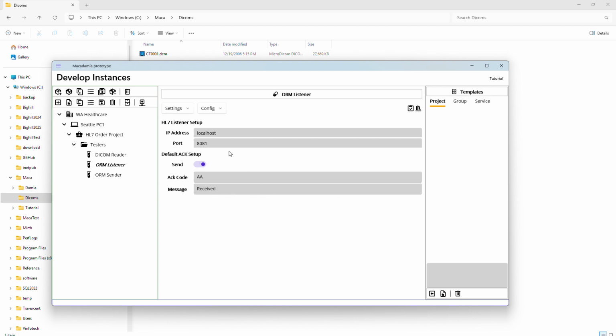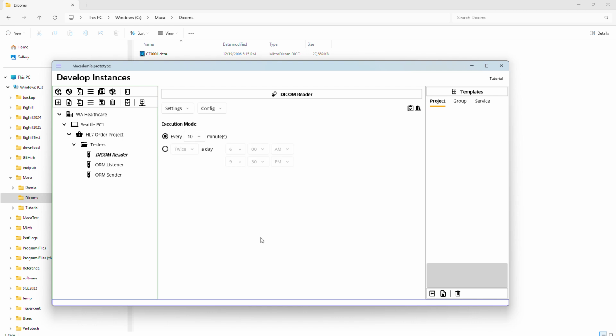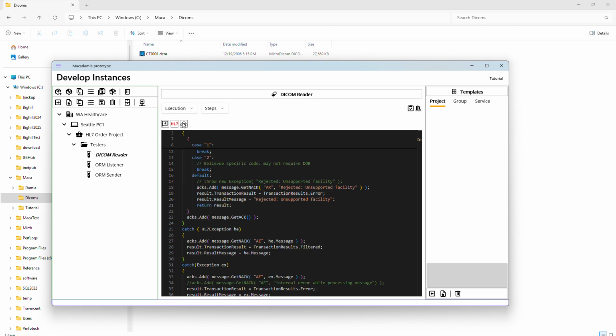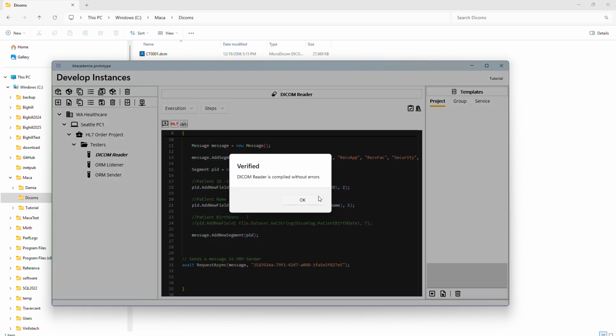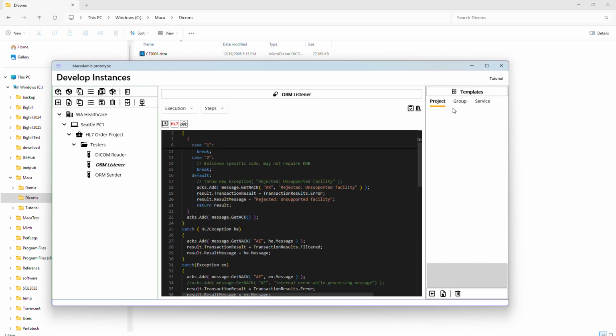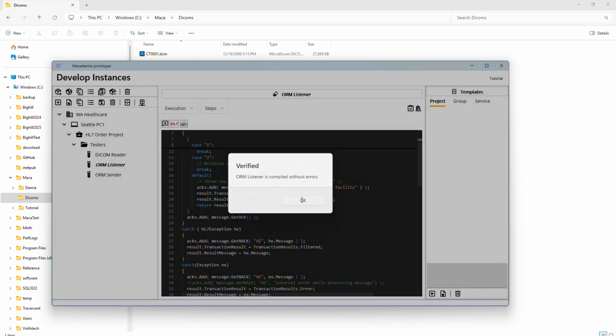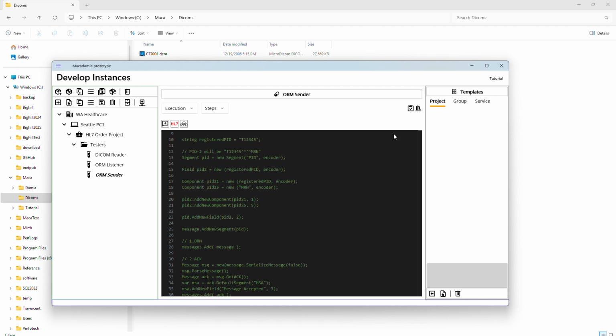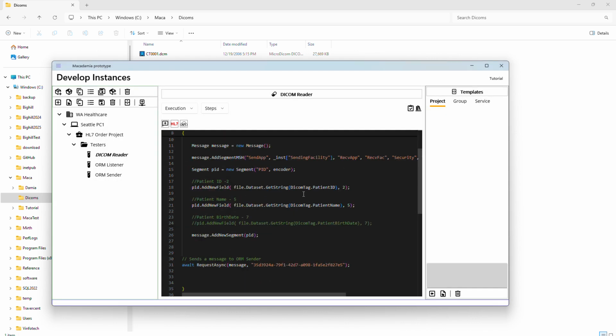So let's start deploying this one because it looks like we finished all the services. Let's check again, verify, verify, verify. So let's deploy this one to the Macaron server, which we haven't installed yet, but just in case.